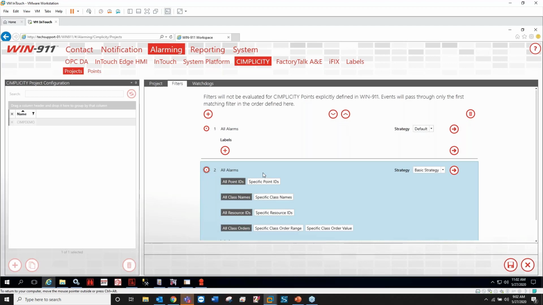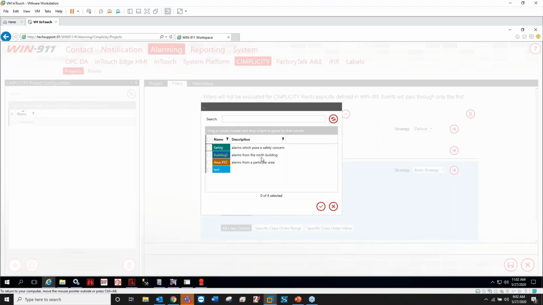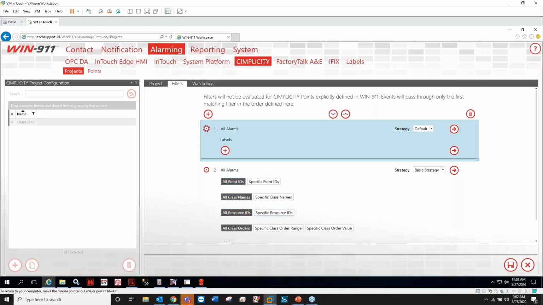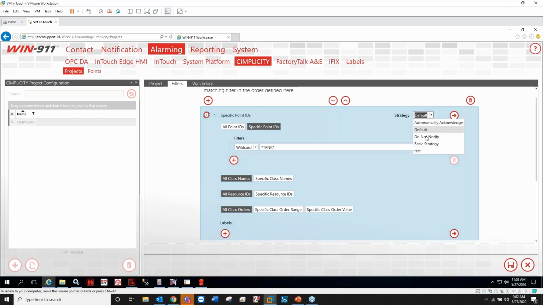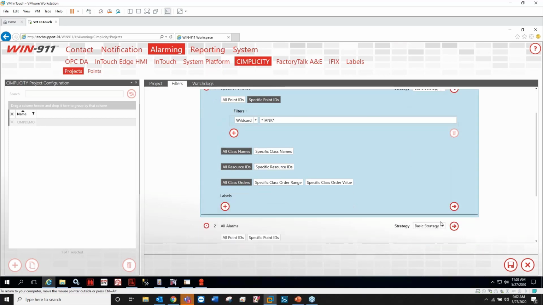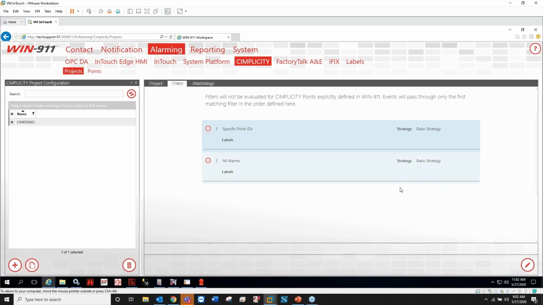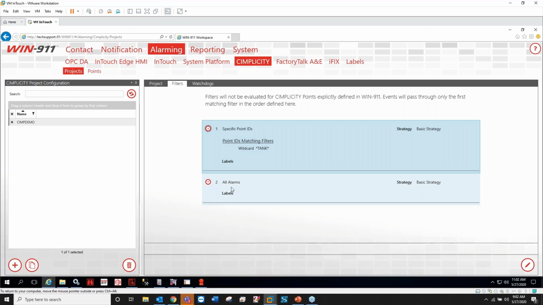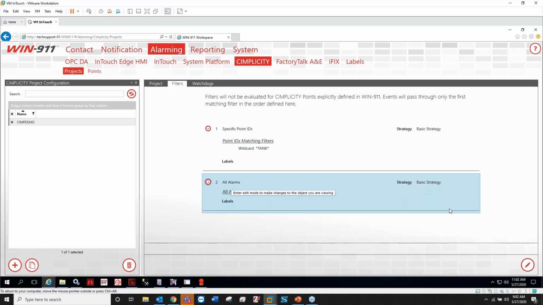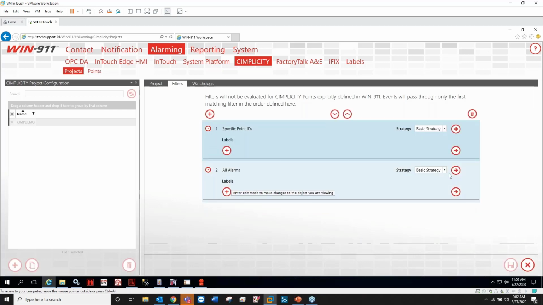If you added another one, you can go ahead and make this one be your tank anything, set that to strategy and save. And now you'd have specific point ID for tank going here, and then all alarms, you can set this to a do not notify or any other strategy that you wanted to test with.